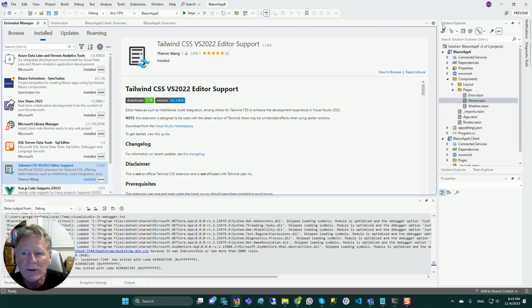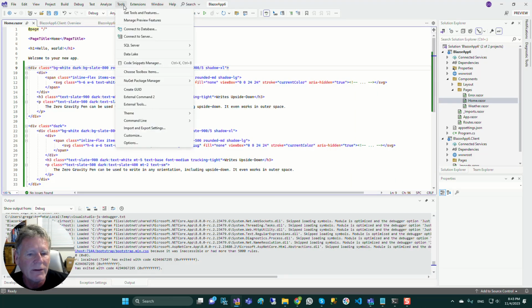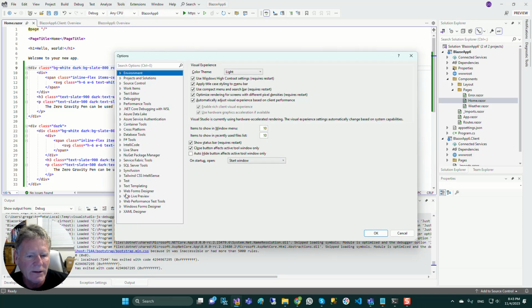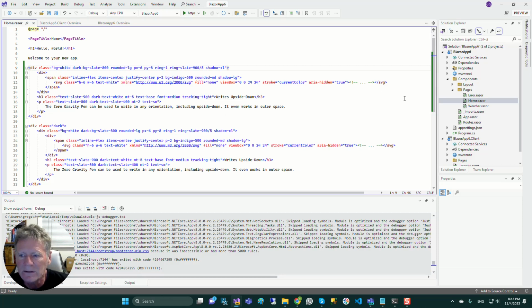So after you do that, if you want to ensure that everything went okay, come over here to Options, and then look down here under Tailwind CSS IntelliSense. And now you can see we've got some options. So no need to change any of these options. It's just to make sure, like, okay, yeah, it got set up. All right, so that's step one, installing the extension.